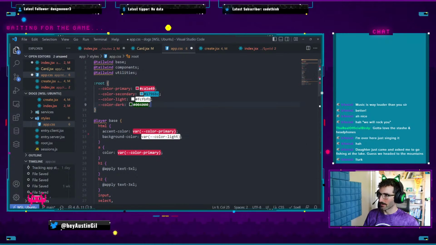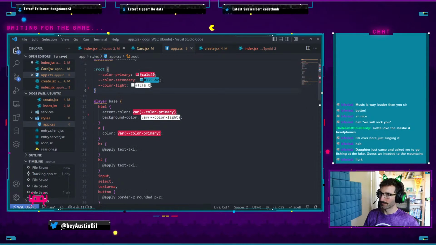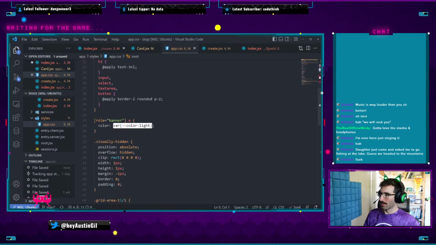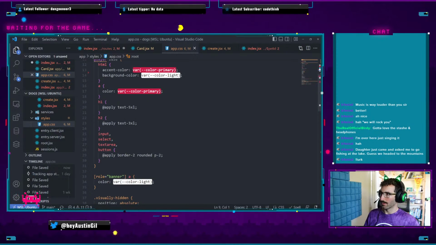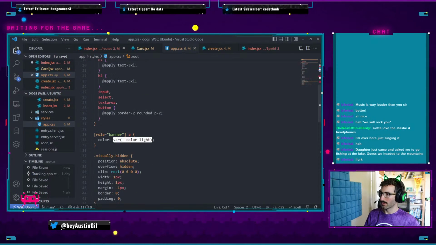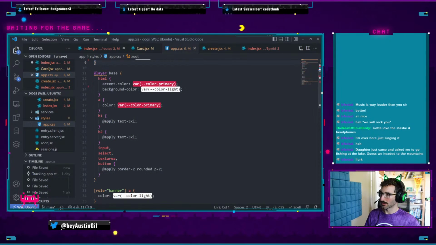I'm going to get rid of this color. Didn't like that color in the end. Let's do some layer base H2. Yeah, okay.